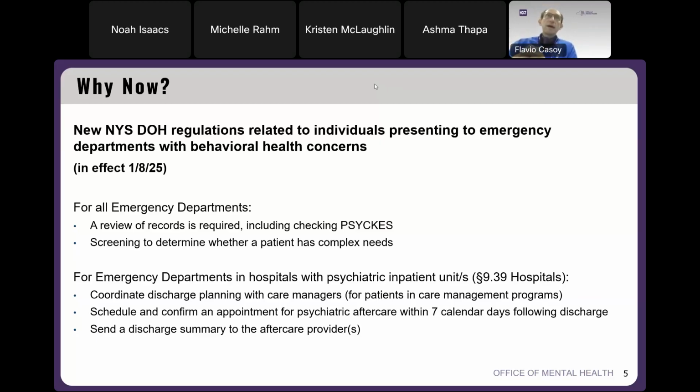For anyone who comes to an emergency department with a behavioral health condition, there's a requirement for there to be an evaluation for suicide risk, violence risk, substance use. But in addition, one thing that's very new is to determine if an individual meets the definition of something called having complex needs. And the definition for having complex needs is in the regulation, and it includes a number of things.